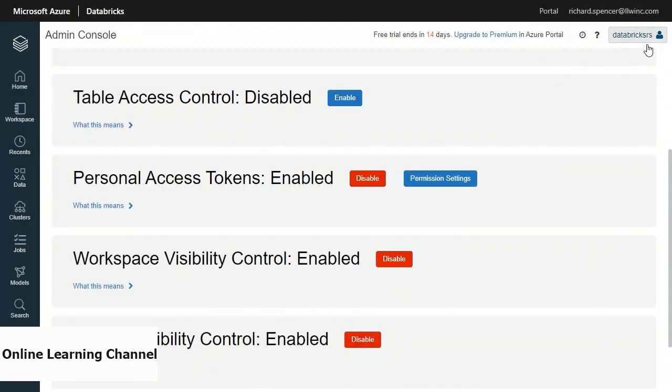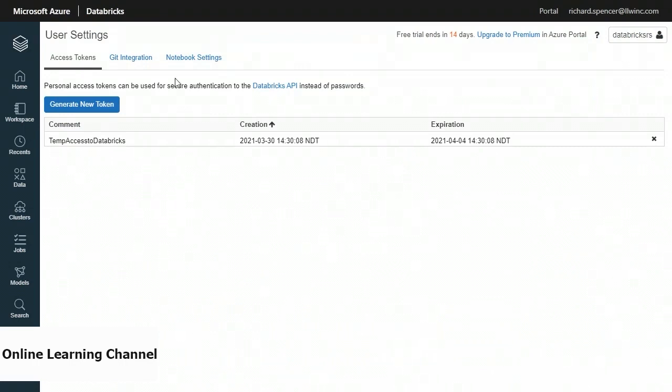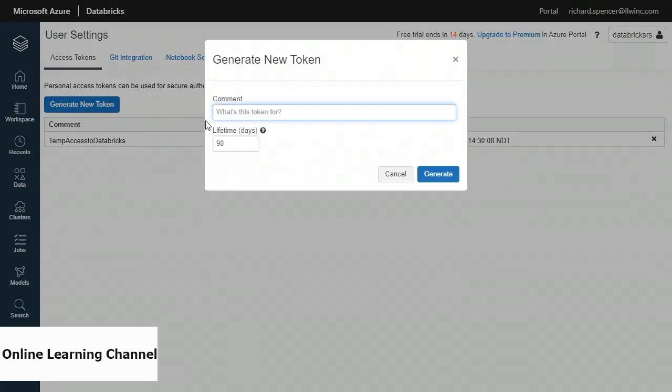Next, come back up to the top right-hand corner of your Databricks workspace and click User Settings. Under Access Tokens, here's where we get our tokens. I'm going to click Generate New Token, call it Richard Temporary Token, and give it 7 days. That's the beauty of tokens: they will automatically expire and be revoked after, in this case, 7 days. So if we want to give a user short-term access, tokens are our answer.